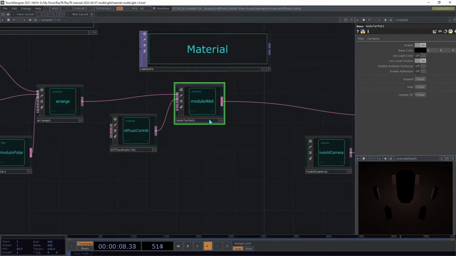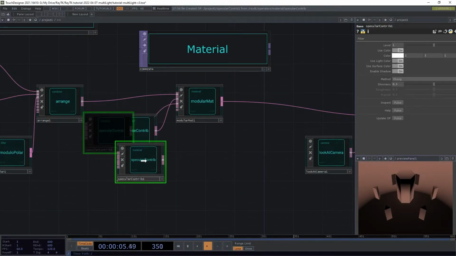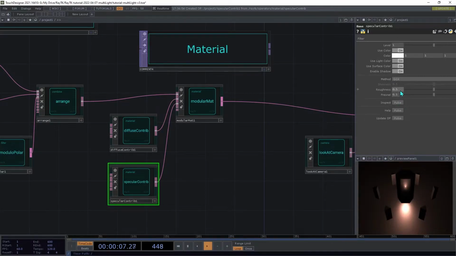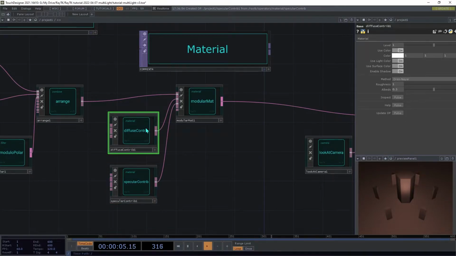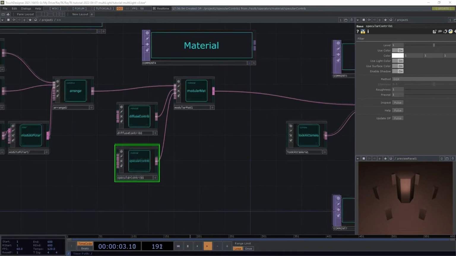Then select the modular matte again and use that Alt-Shift-R shortcut to open the menu and add a specular lighting element. On the specular shading element, we're going to set the method to GGX, and then set the roughness here to 1 and the Fresnel also to 1. So those two techniques, the Oren-Nayar and the GGX, tend to work well together, so it's usually a good starting point for a material.